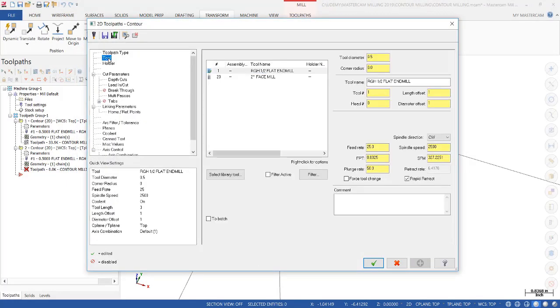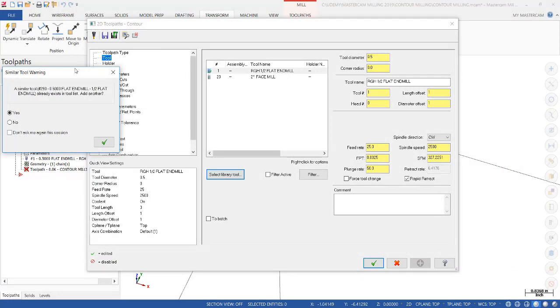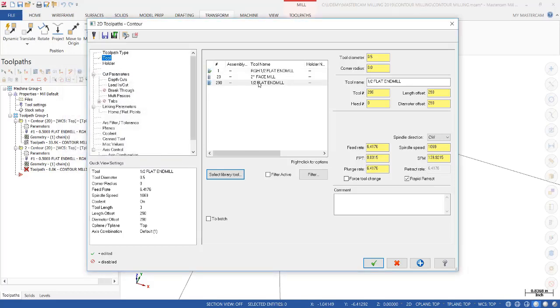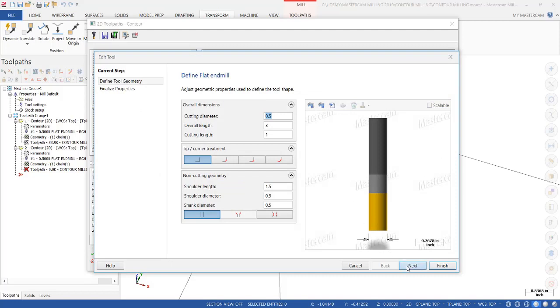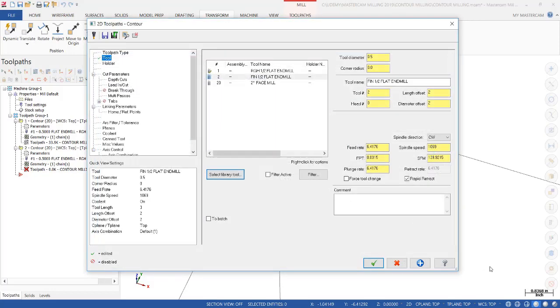Tool type is contour tool. Now, tool number one was used for roughing. We're going to select a finish tool, which is also going to be a half inch flat end mill. We click OK, and then we get this warning saying you already have a similar tool. Add another one, and you click yes. So we click OK. So here's that next one, tool number 290. So we double click on it, and we want to make that tool number 2. Enter. And then in the tool description, just put your cursor right in front of that half and do FIN for finish half inch flat end mill, and then we click finish.